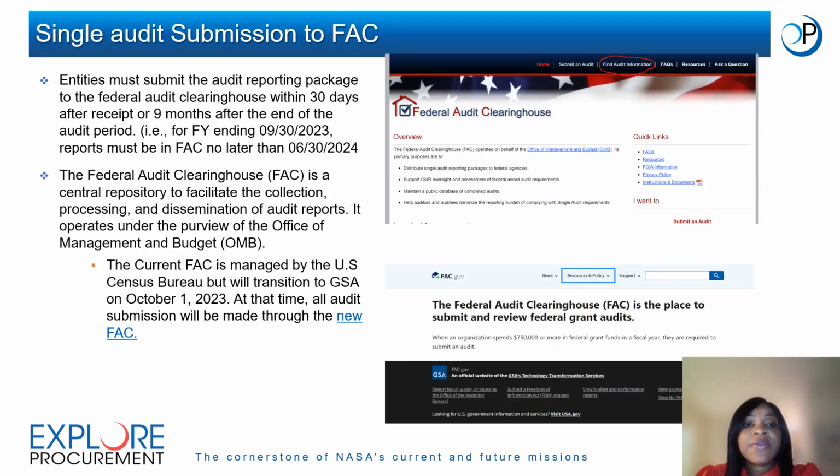As mentioned earlier, entities are responsible for submitting the audit reporting package to the Federal Audit Clearinghouse within 30 days after receipt of the auditor's report or no later than 9 months after the end of the audit period. For example, if your entity's fiscal year ends on September 30th, 2023, then your single audit report must be submitted into the Federal Audit Clearinghouse no later than June 30th, 2024.